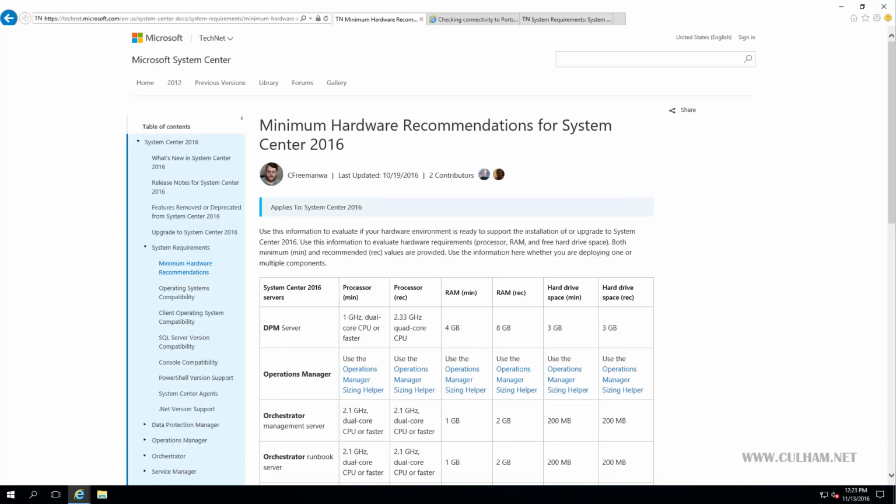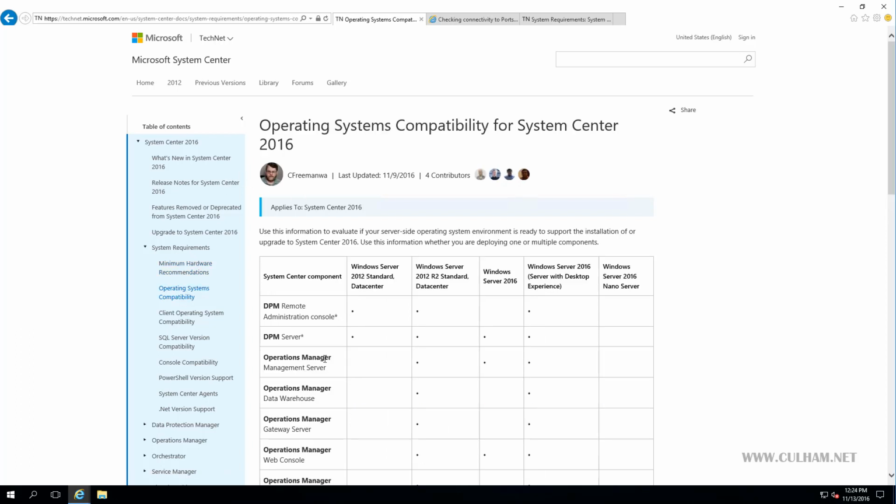Now, as far as the server operating systems go, any of the Ops Manager components will work on Windows 2012 R2 or Server 2016. For my lab here, we're going to be using 2016 for all of the SCOM servers and our database server as well. And I'll also be using 2016 domain controllers, although of course you can use whatever version you like.